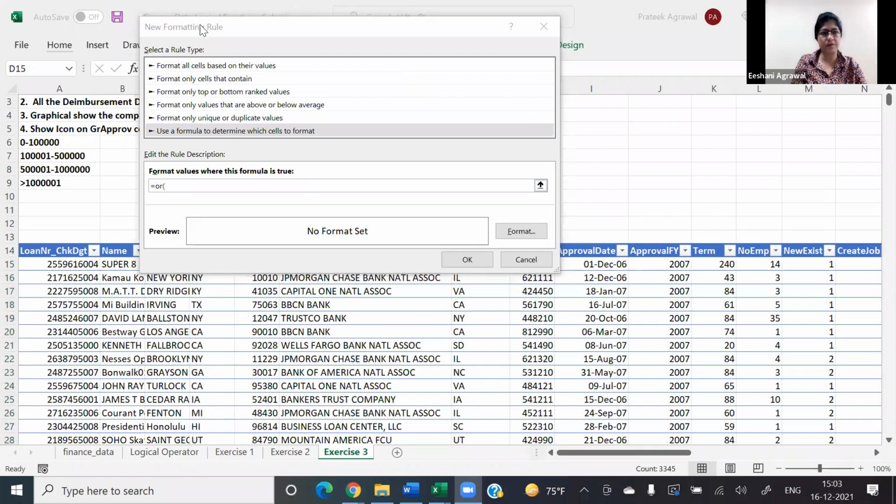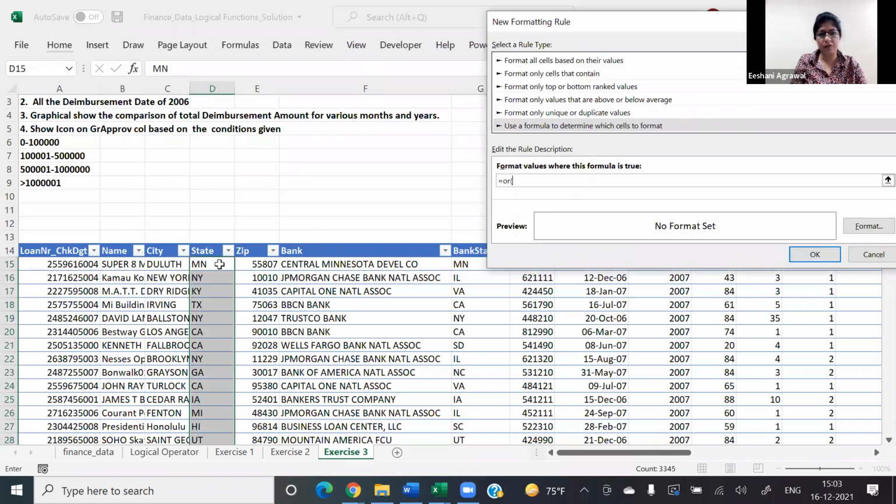Let me move around the box. So it will be D15 and again the same thing. $D15 is equal to NY, comma, $D15 is equal to, I don't remember what is the other one, TX, and one more I picked, FL, Florida. Okay. And $D15 is equal to FL.